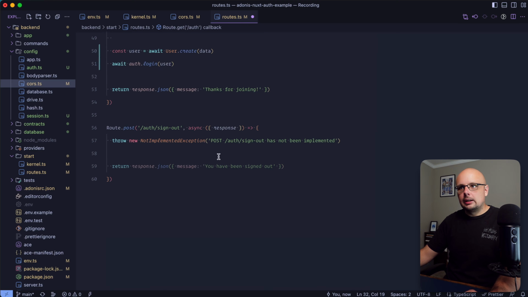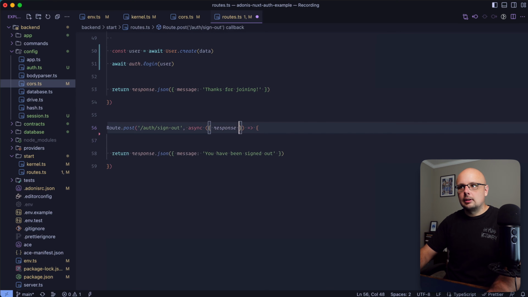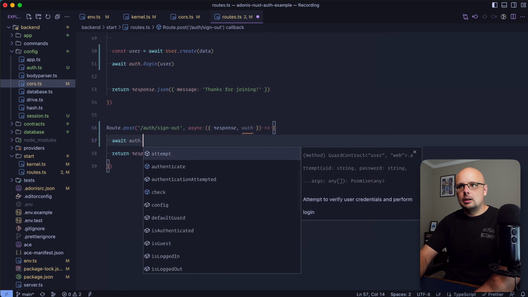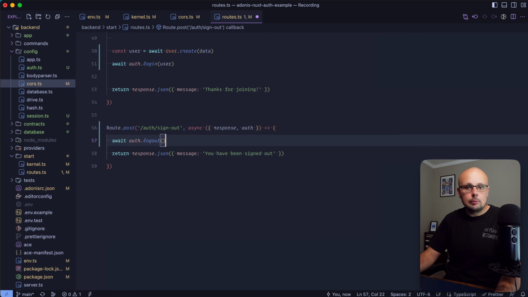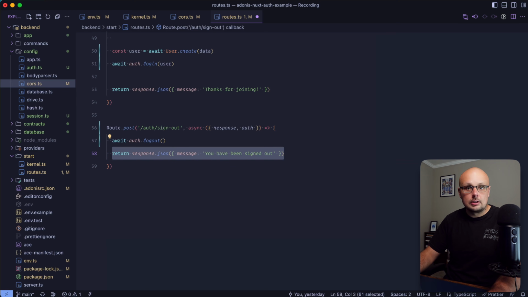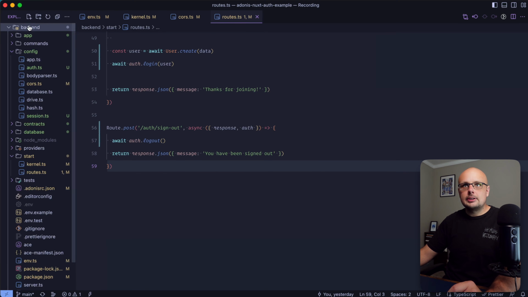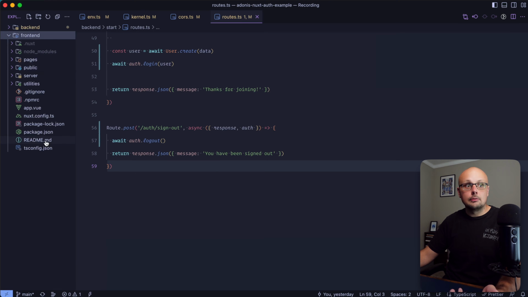Lastly, down at the bottom, we have our sign out functionality. Just like everything else, let's pluck auth out of our HTTP context and await auth log out. So there's nothing different with authentication on this front. We're just behaving as though it's a traditional monolith besides how we're returning back our responses. All of these are returning back as JSON responses. So let's go ahead and collapse down our backend and start focusing on our front end.